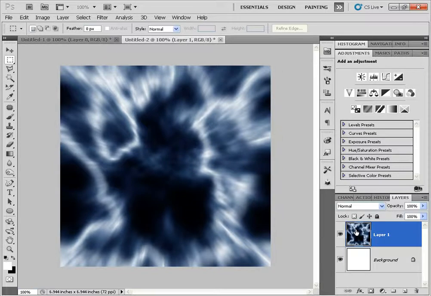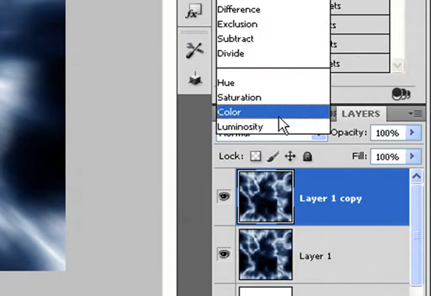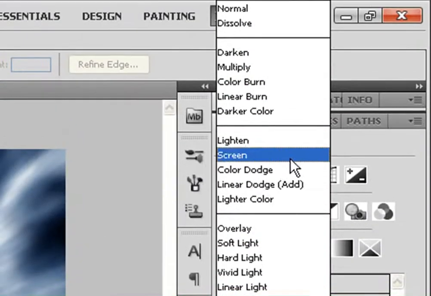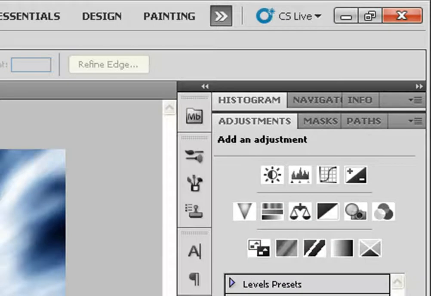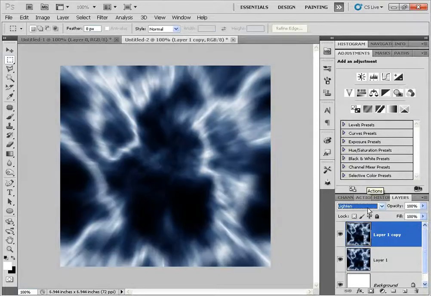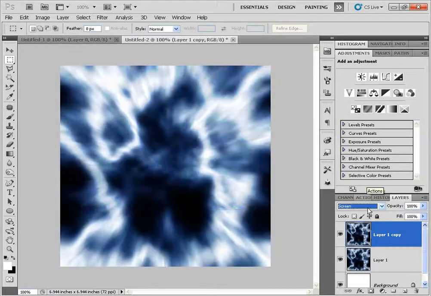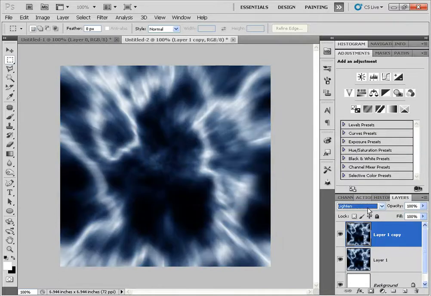Looks pretty nice. I'm going to click on Control J to duplicate the layer. And we'll change the blend mode to something that will lighten it. So let's try Screen, Lighten. Let's keep it to Lighten.